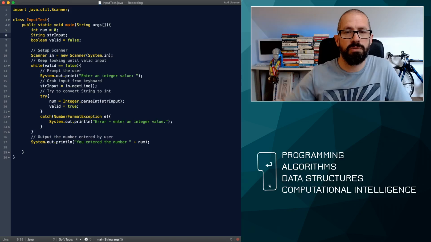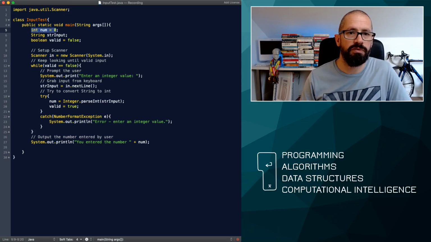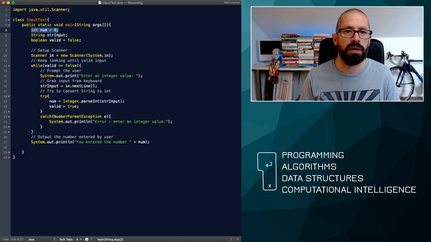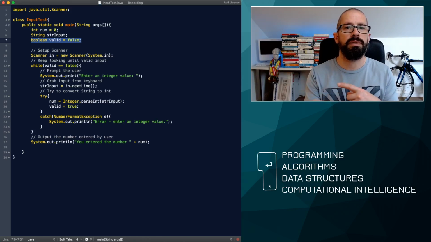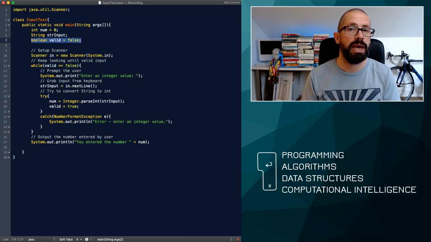So the presumption here is that we wanted the user to enter an integer value. So we have an integer variable called num that's going to take in that input. We then had a string, because the technique that we're using to validate the user input is that we're reading in a string from the keyboard, and we're trying to convert that string into an integer value. So we use that string, strInput, for that. We have a Boolean variable as well that controls the loop, because if the user enters an incorrect value, you want to continuously loop around until they enter a correct or valid value.